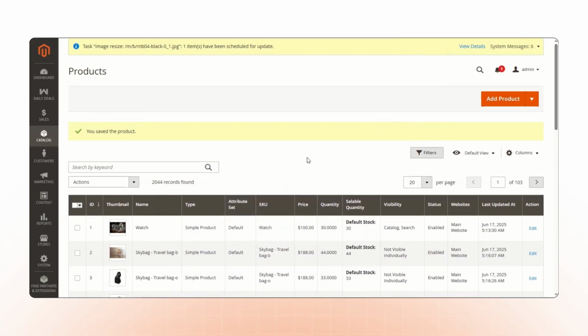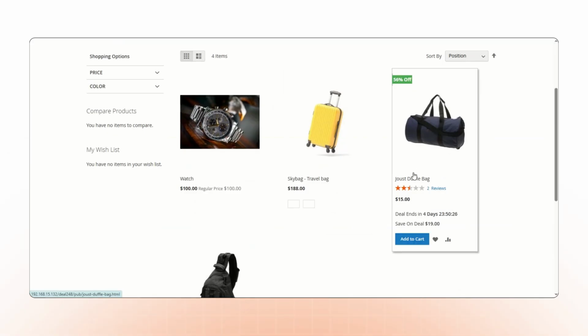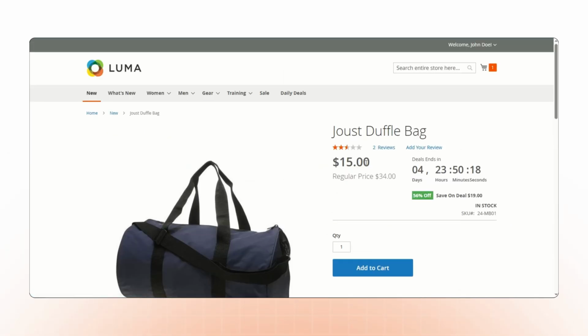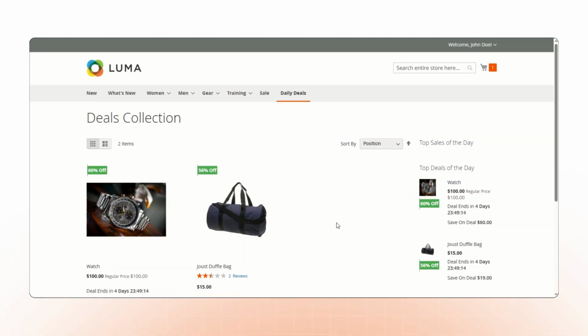Now, we will go to the front end to check the daily deal price on the product. We can see that the Jost duffel bag is priced at $15, along with the timer showing when the deal ends. By clicking on Daily Deals, we can view all the products currently on deal.